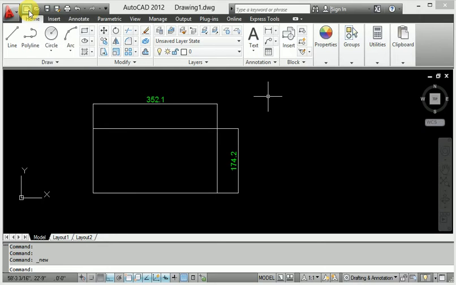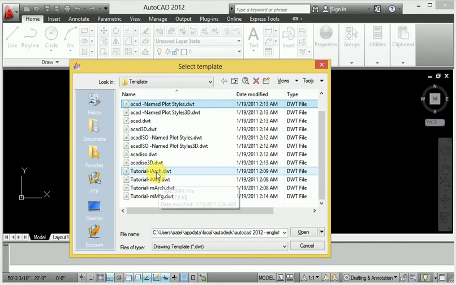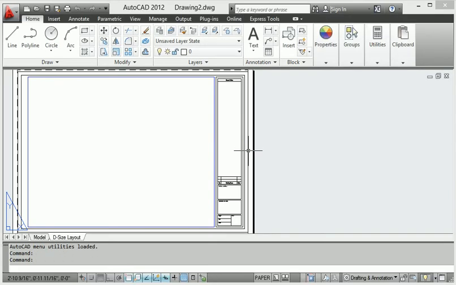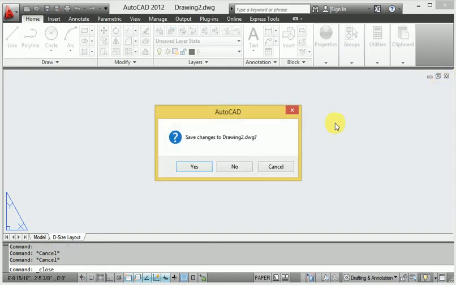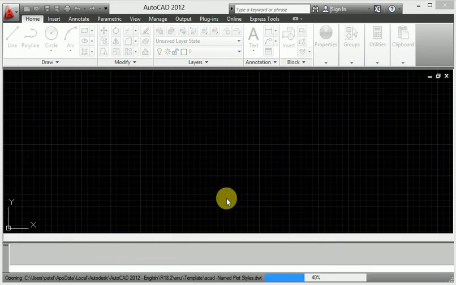When you enter this new page, you will see the standard form of sheet available in AutoCAD. Look at this, the new page has been generated with a standard form, which is already predefined. This is the D size layout in AutoCAD. When I remove this, I can again go to new page and make a selection from here.